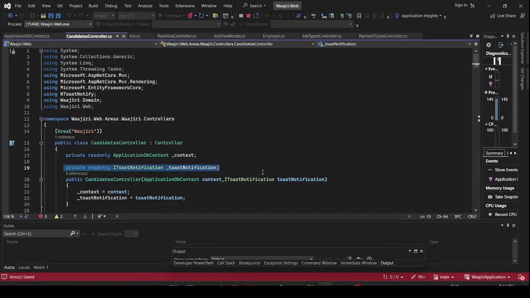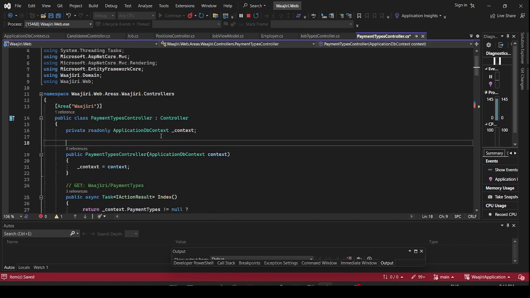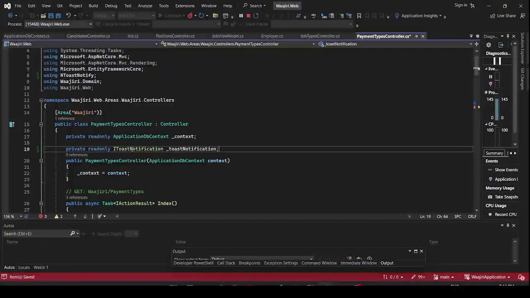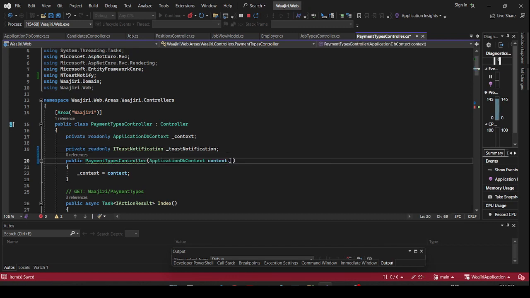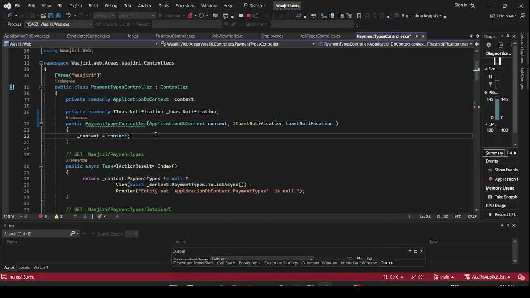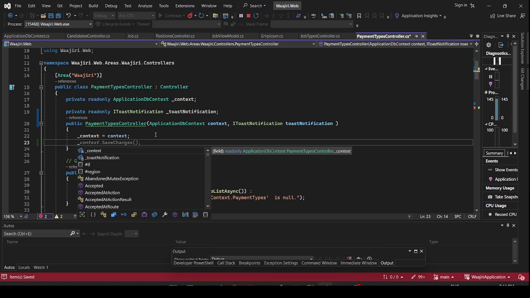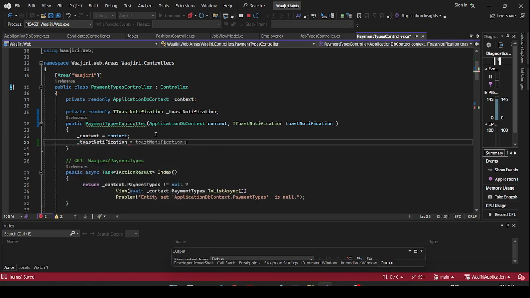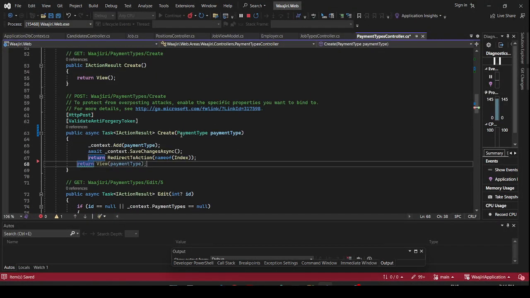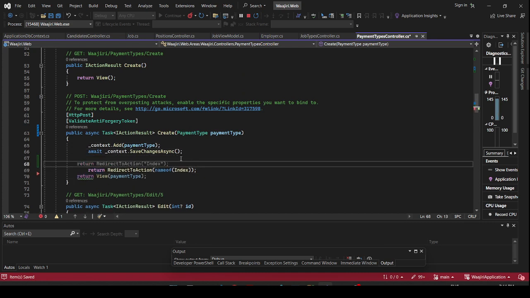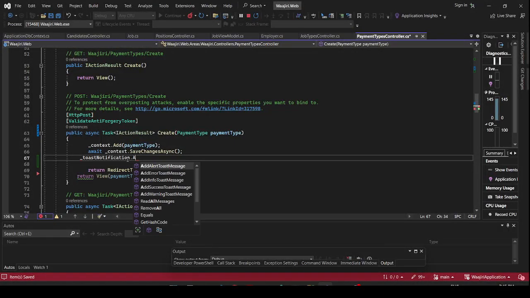Then we can also have alerts or notifications. So we have something that we have done here. So you can see this is a toast notification. It is using iToast notification. So if you want to do that, you can actually borrow. I'll be using this. So toast notification, then you can assign it here. So you say toast notification is equal to toast notification. Then if we create, after saving the changes, we can say underscore toast notification dot add message.